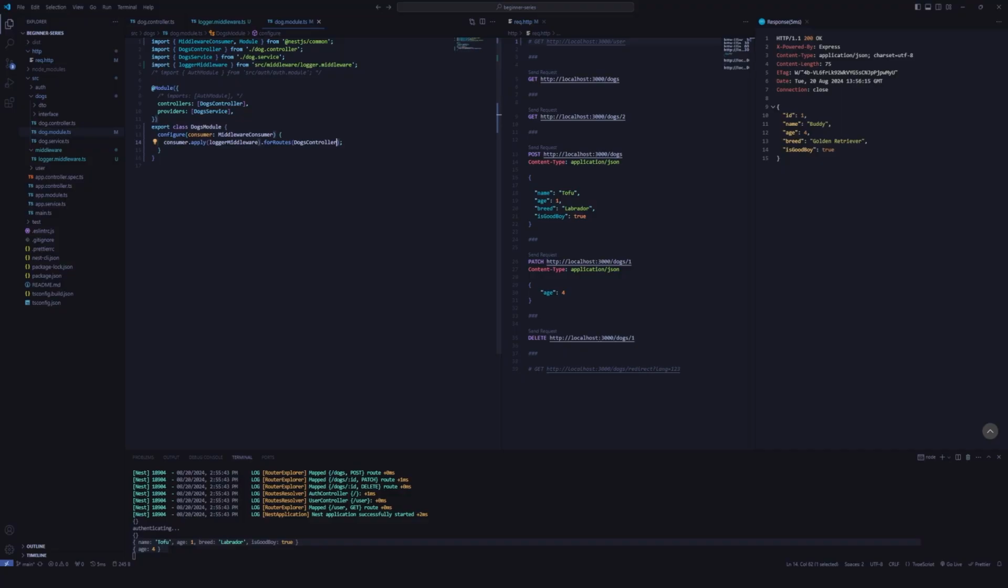How do I specify the routes I want? There's two ways to do this. In the forRoutes, instead of saying DocsController, you can say the routes you want. Or before the forRoutes, you can use .exclude, and inside you say which routes of that controller are going to be excluded.